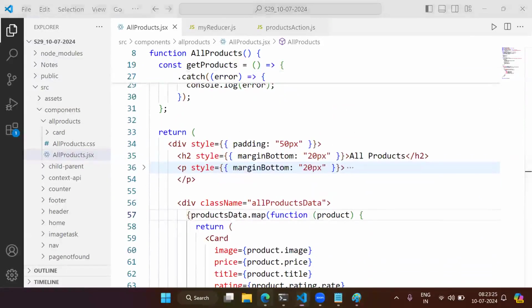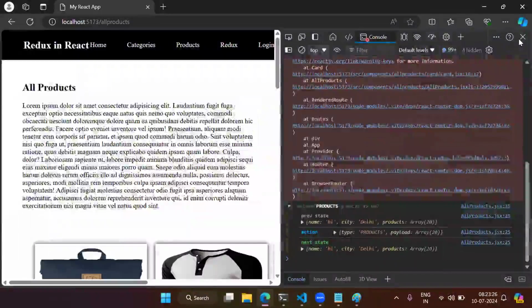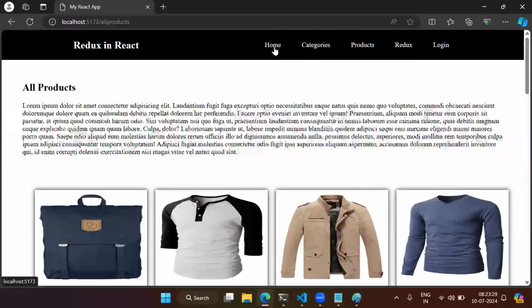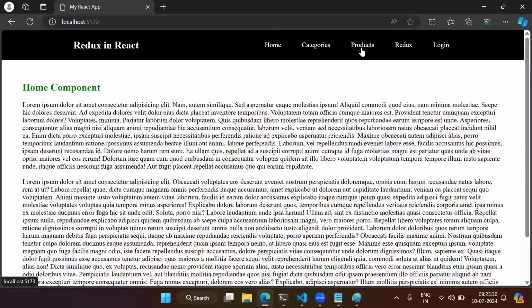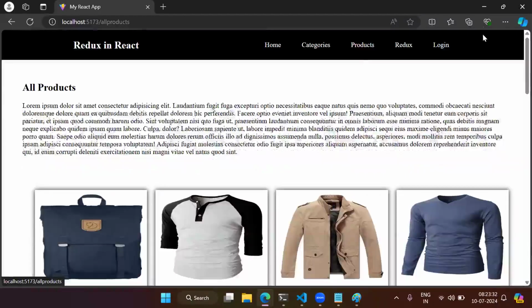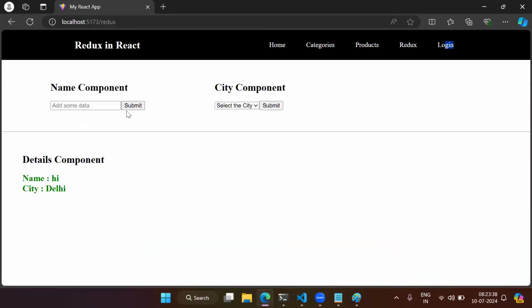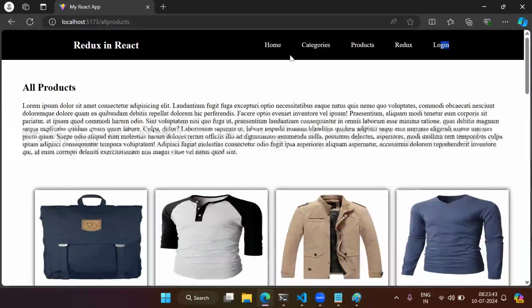Now let me go back and let me check. Now if I come back here, home, I have home. And if I click on product, see now how fast the product data is loading. Click on Redux, we have this data. If I click on products, how fast it is loading.